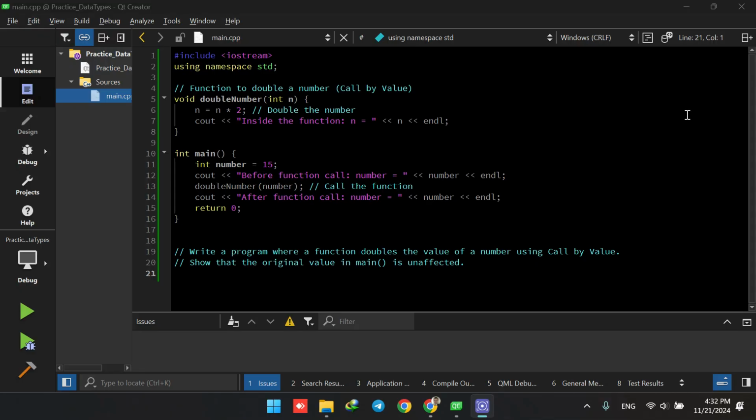Hello everyone, welcome back. Today we are doing another coding exercise using call by value. We're going to write a program where a function doubles the value of a number using call by value and show that the original value in main is unaffected. Even if it was not mentioning call by value, when it says show that the original value in the main function is unaffected, it means that we need to use call by value.